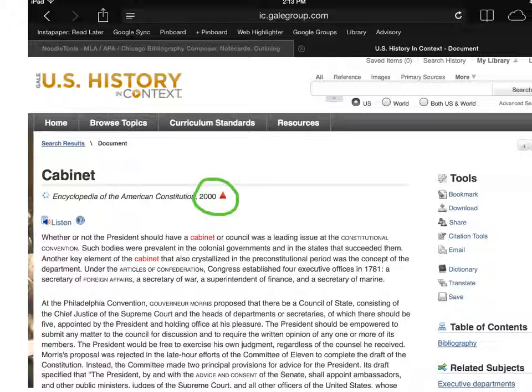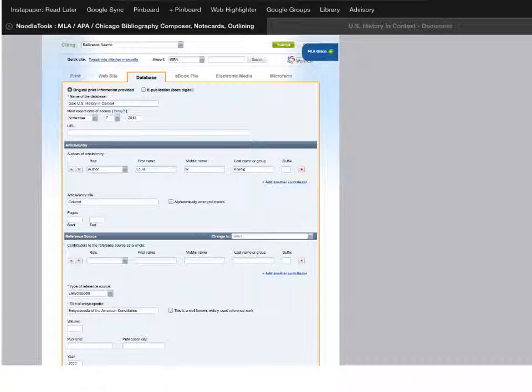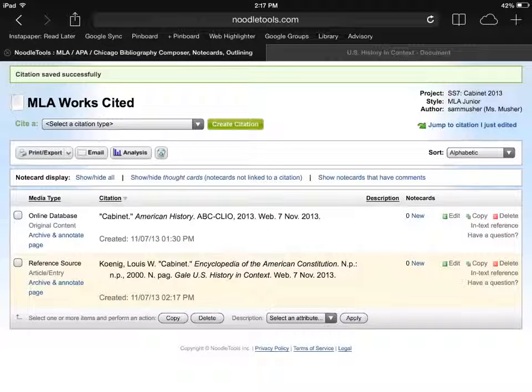The Encyclopedia of the American Constitution was published in 2000. Okay, so you have the name of your database. You left the recent date of access set to today. You did not paste in a URL. You found the author. You found the article title. You found the title of the encyclopedia, and you found the year it was published. Hit submit. And there is your second citation.